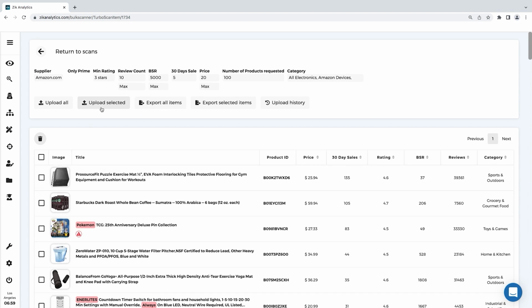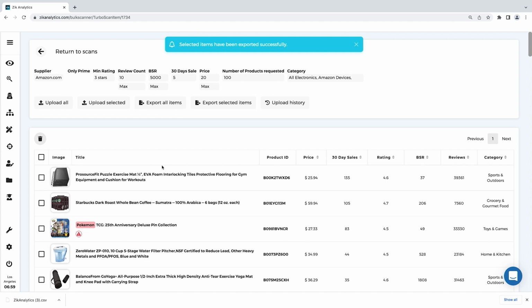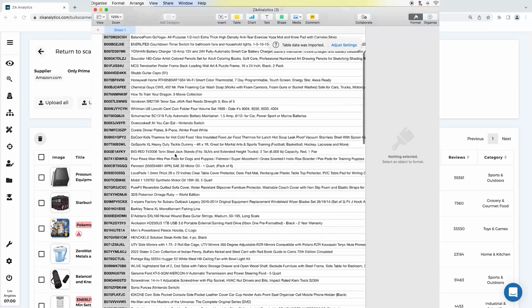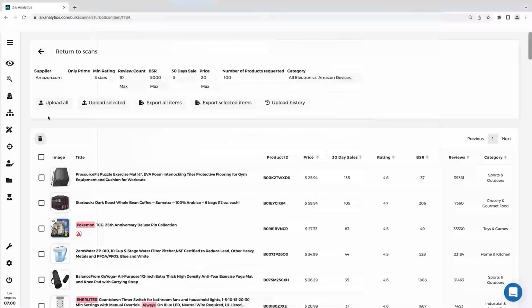So there are two options to get the products from the Turbo Scanner. One option is to download the CSV by clicking on Export Selected Items or Export All Items. Then click here and it's gonna open the CSV file. Okay, look, it's here.